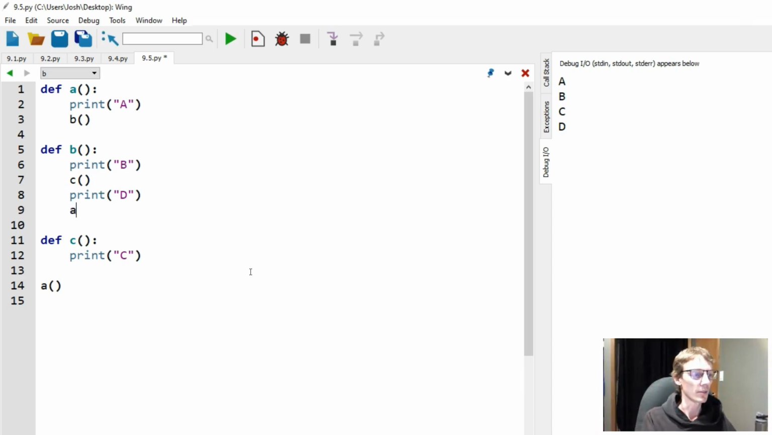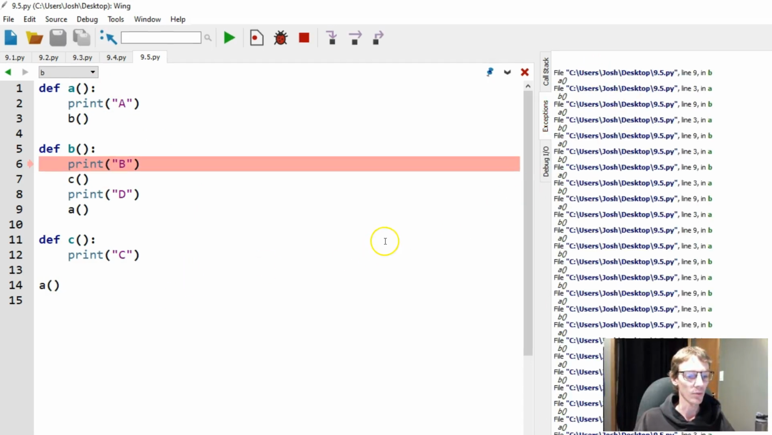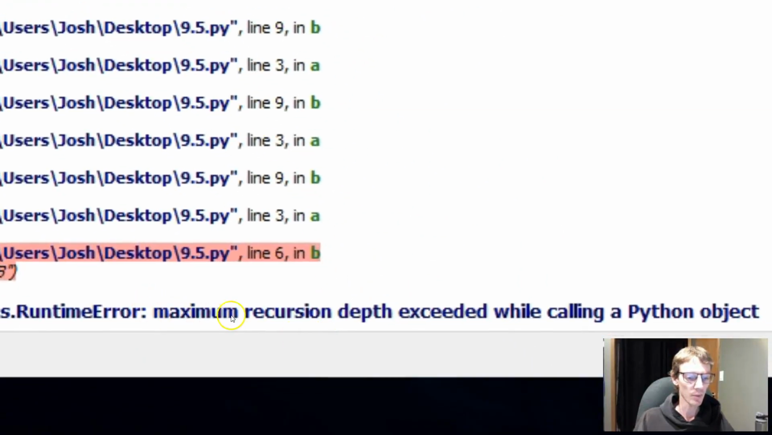So for example, if I put an A right here, function A is going to get called, and it's going to print an A, then it's going to call B, which prints a B, and then calls C, which prints a C, then comes back and then prints a D, which calls A, and then A comes up here, it prints an A, and then it calls B, and you can possibly guess what happens. So when I run this, major problems. It says maximum recursion depth exceeded while calling a Python object.